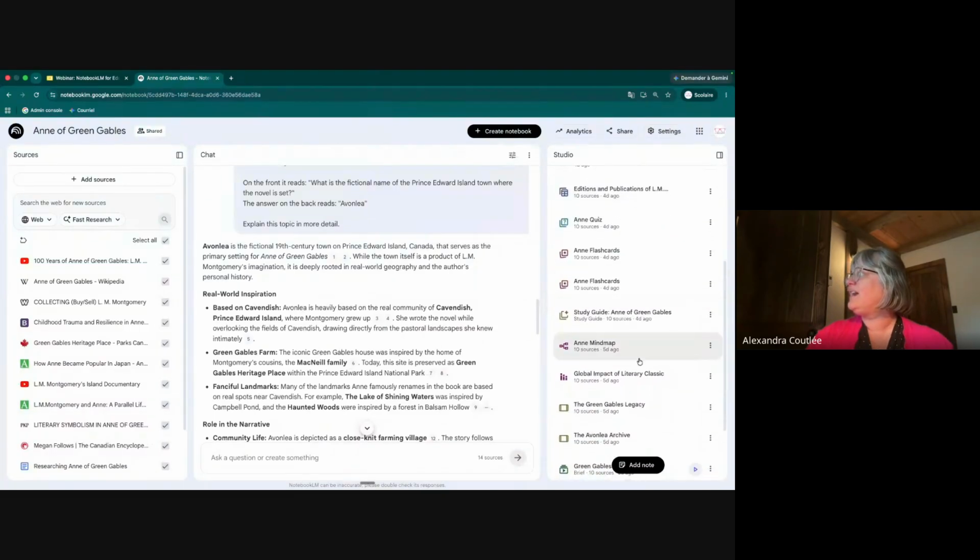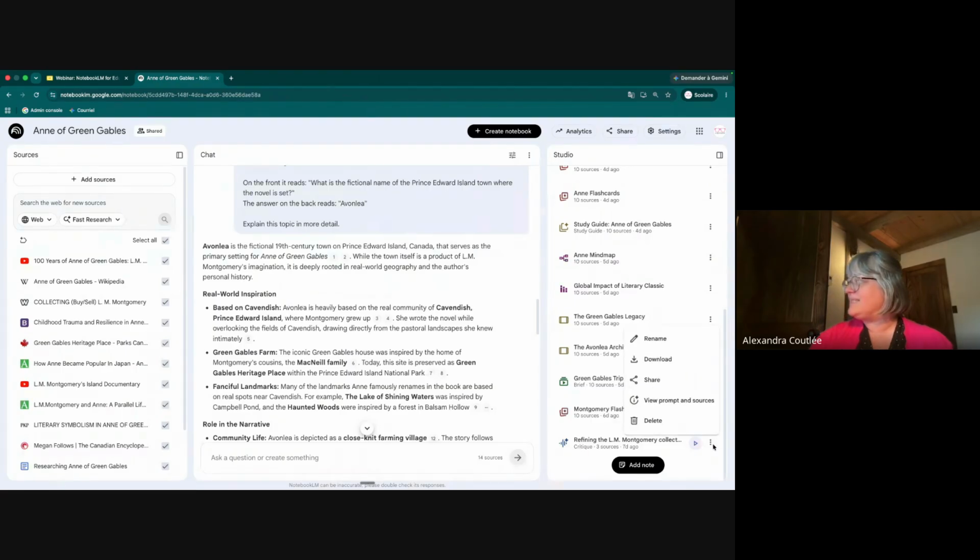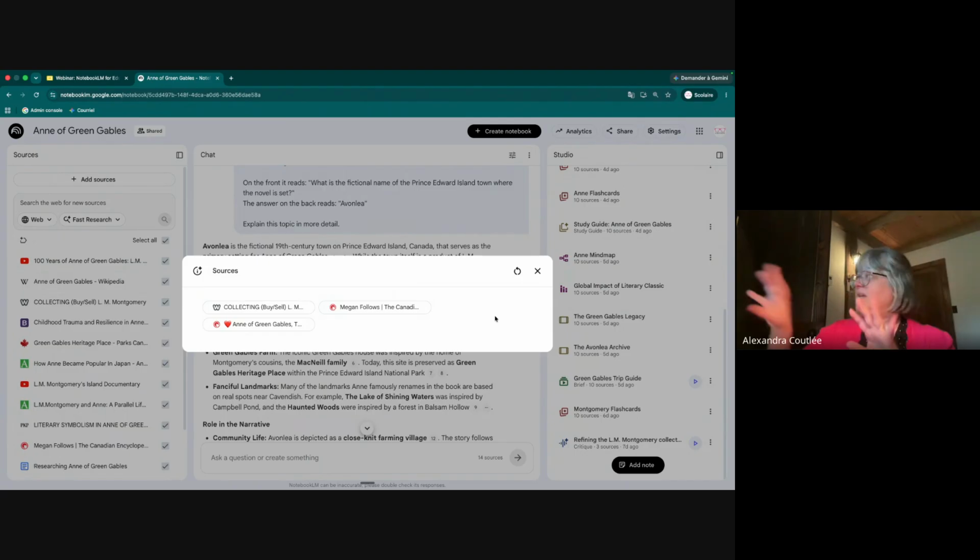If you look here, I created different elements. You have this one. We have the audio podcast. Notice here the 3-dot menu. I have a download. I have a share. And a button I really, really like is this one, view prompt and sources. It's actually appearing everywhere. Notice how I don't have a prompt because I did not give it specific instructions. But if I gave it specific instructions, my whole prompt will be there, and it's telling me which sources it used.